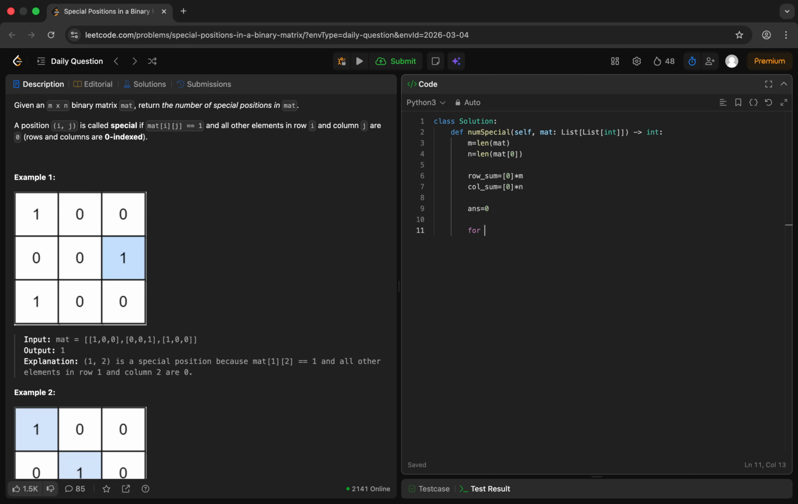So let's do that. For i in range m, for j in range n, if mat[i][j] is equal to 1, simply increment the sum. Row sum plus equal to 1. I forgot to put the index here: row sum of i plus equal to 1. Similarly, column sum of j plus equal to 1. So this way we have got the sum of each row and each column.